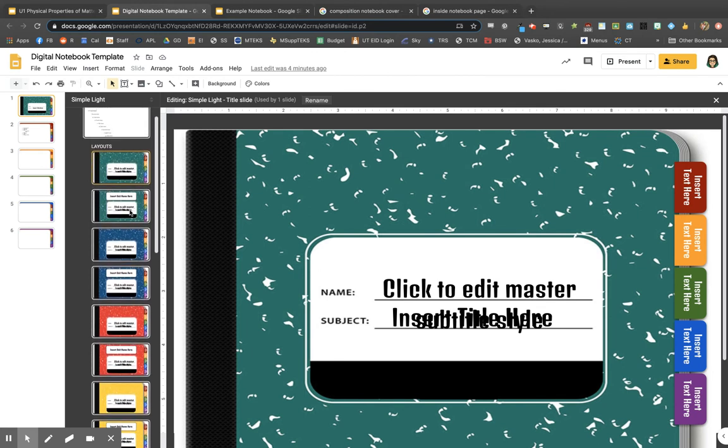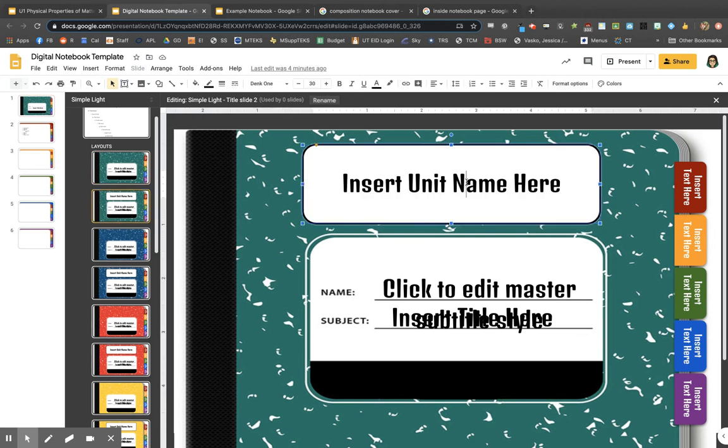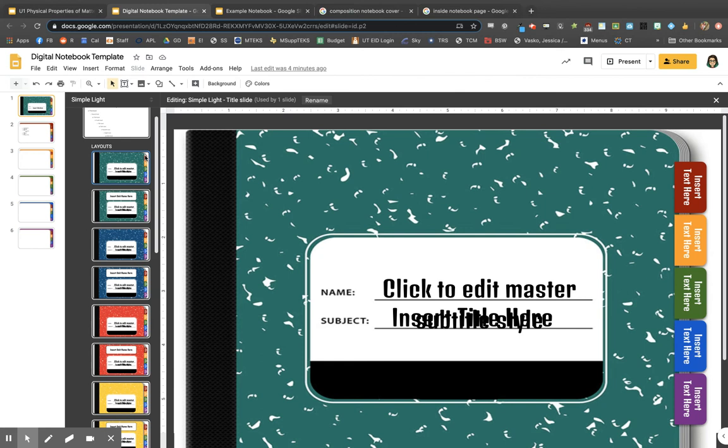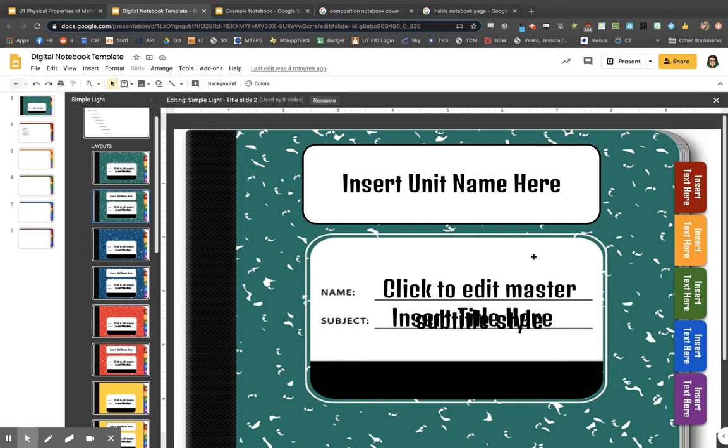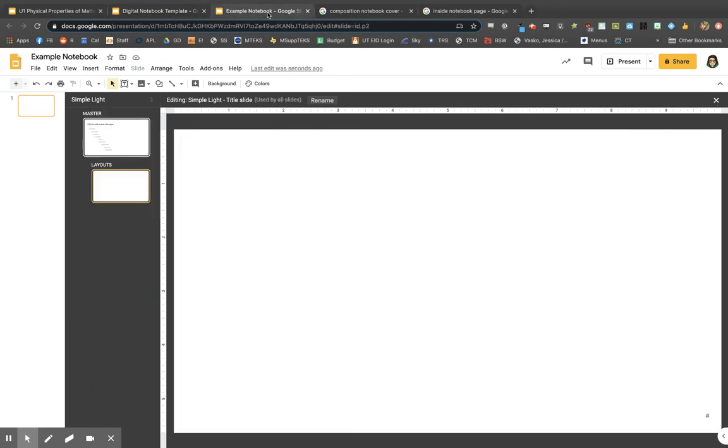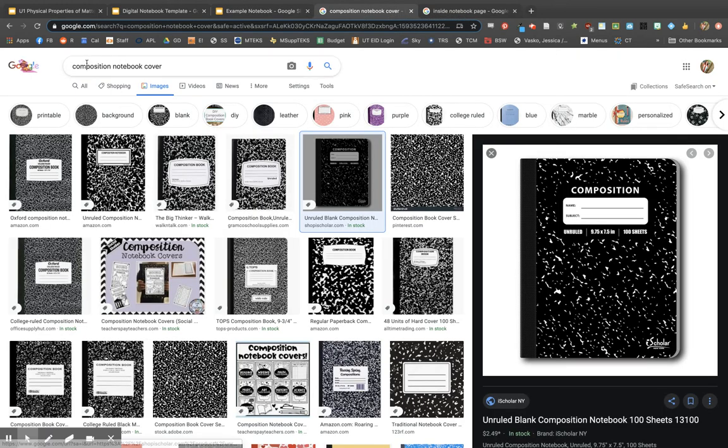And then I have also included some that have a spot for a unit name. Personally, I don't do a notebook for the entire subject for the entire year. I prefer to do one per unit so that the file doesn't get too big. So that's what those are there for. So I think for this one, I'm going to go ahead and do a regular composition notebook cover. So I've just Googled composition notebook cover.